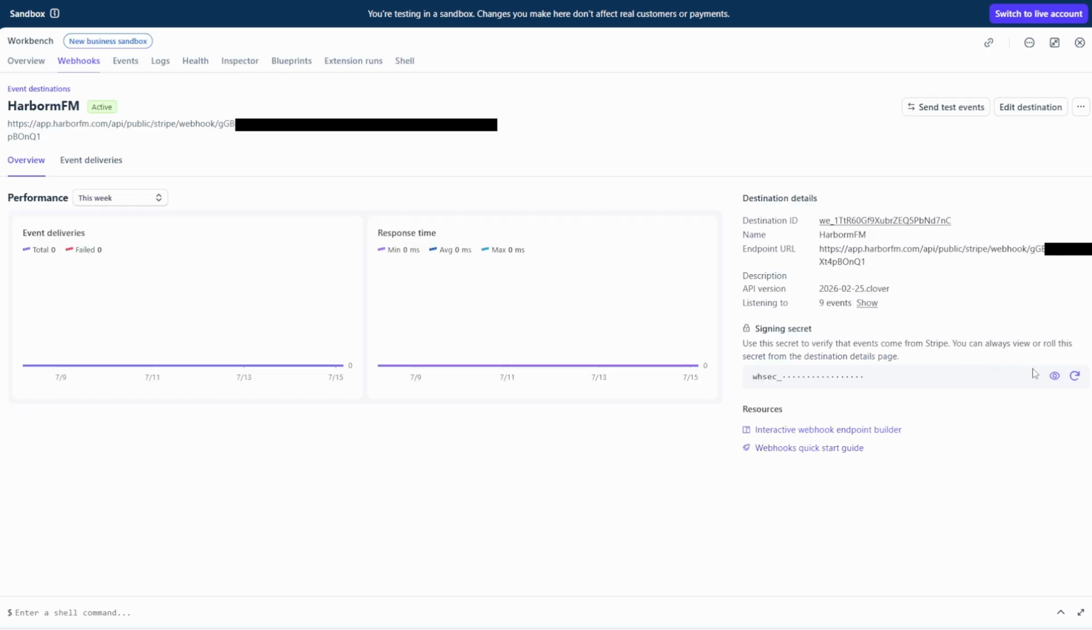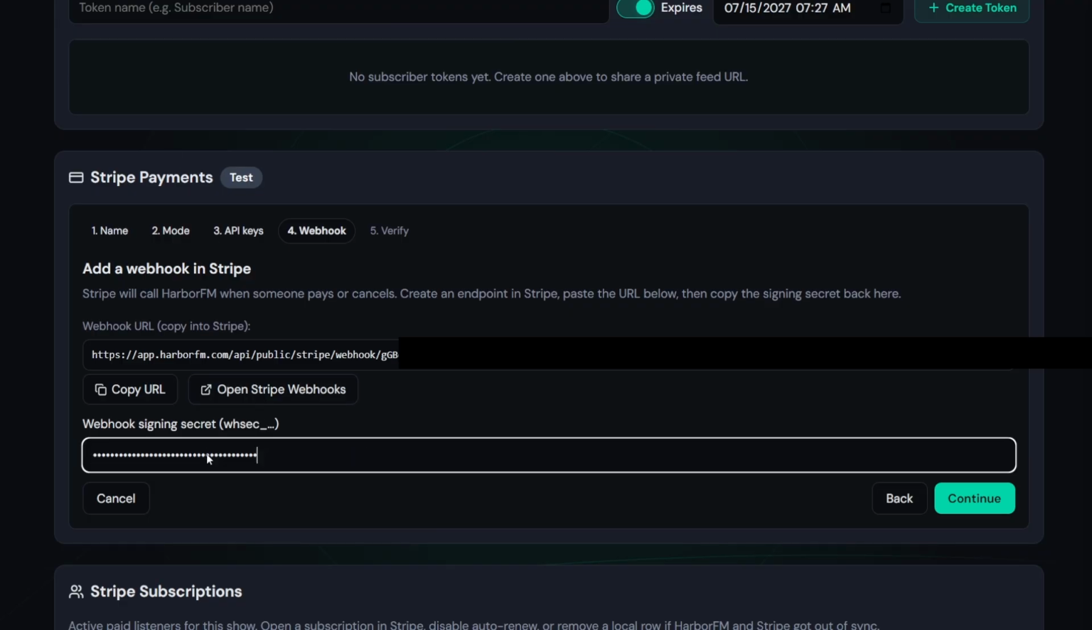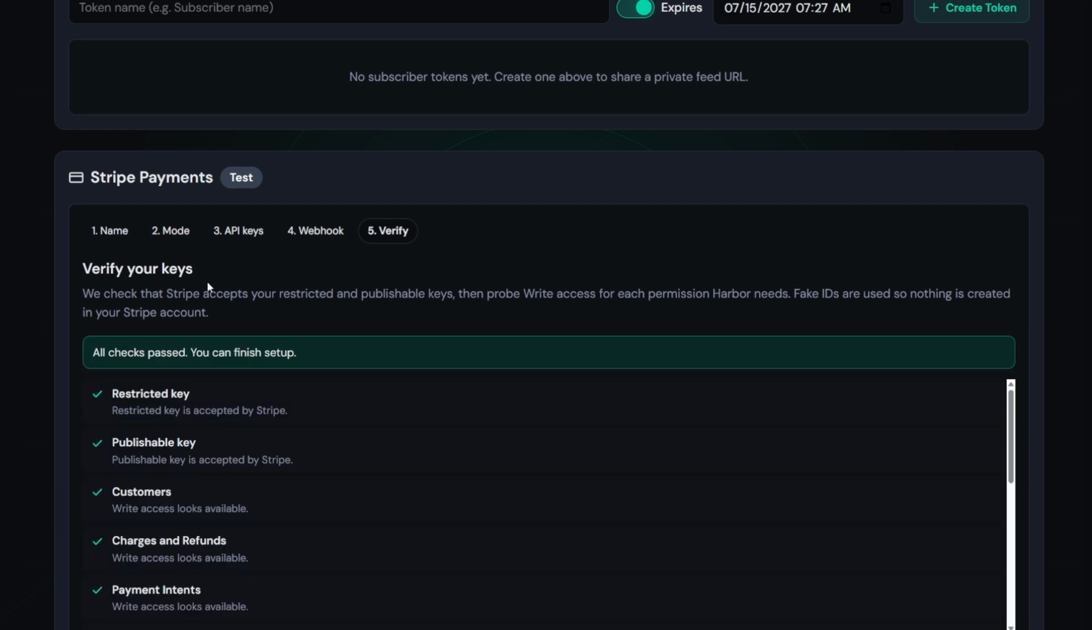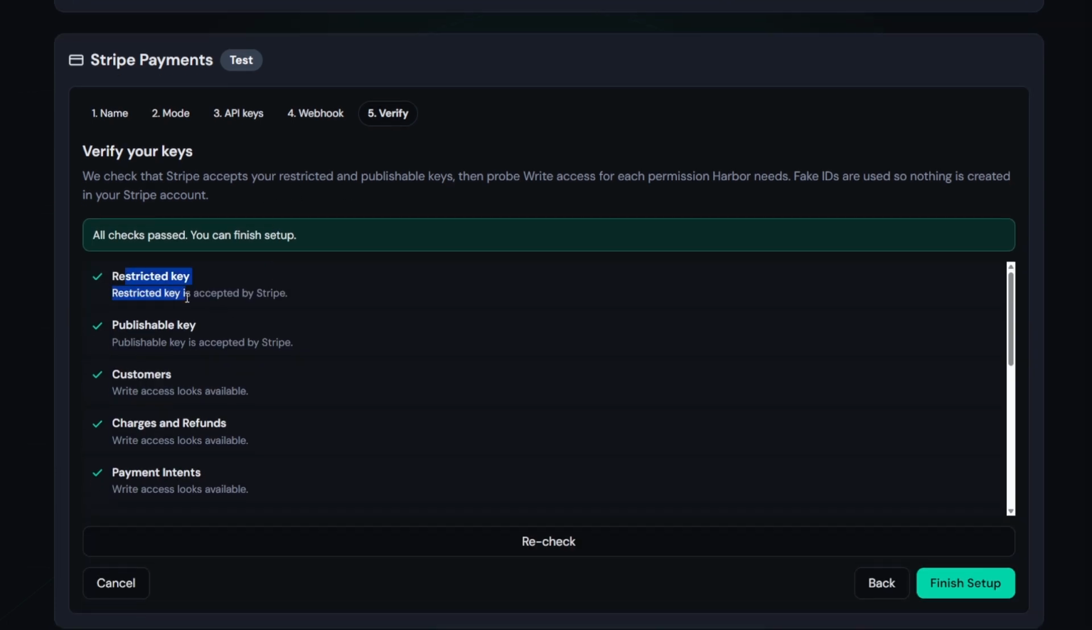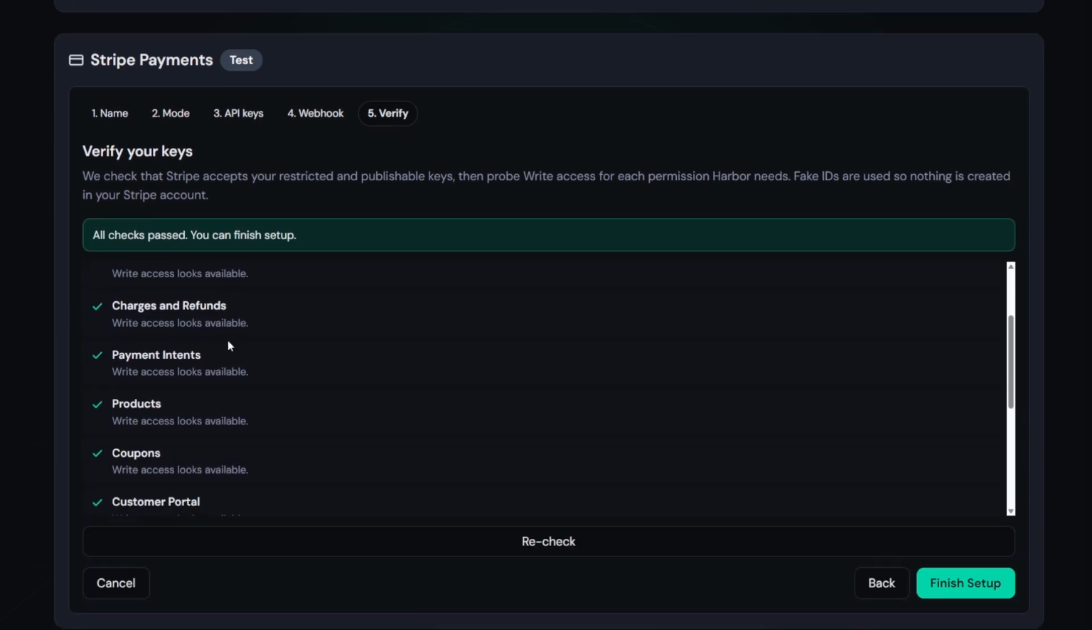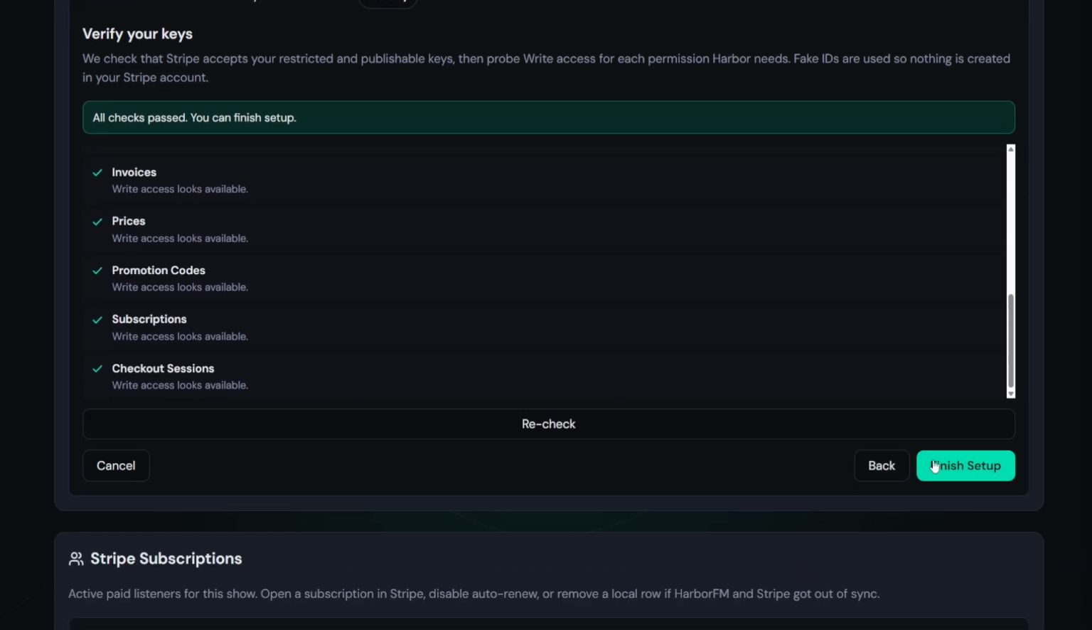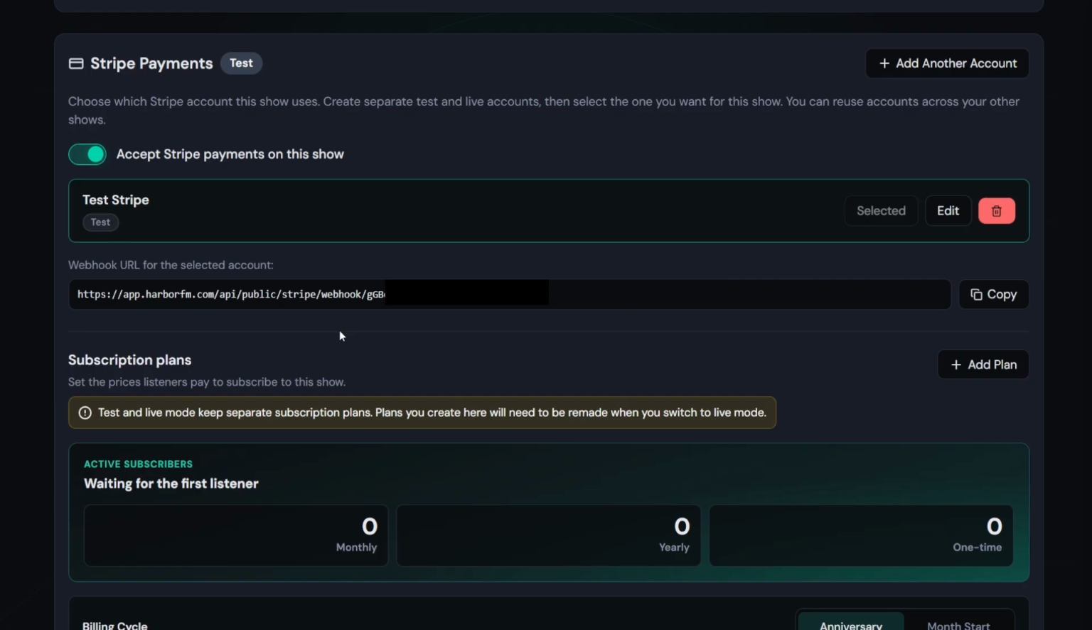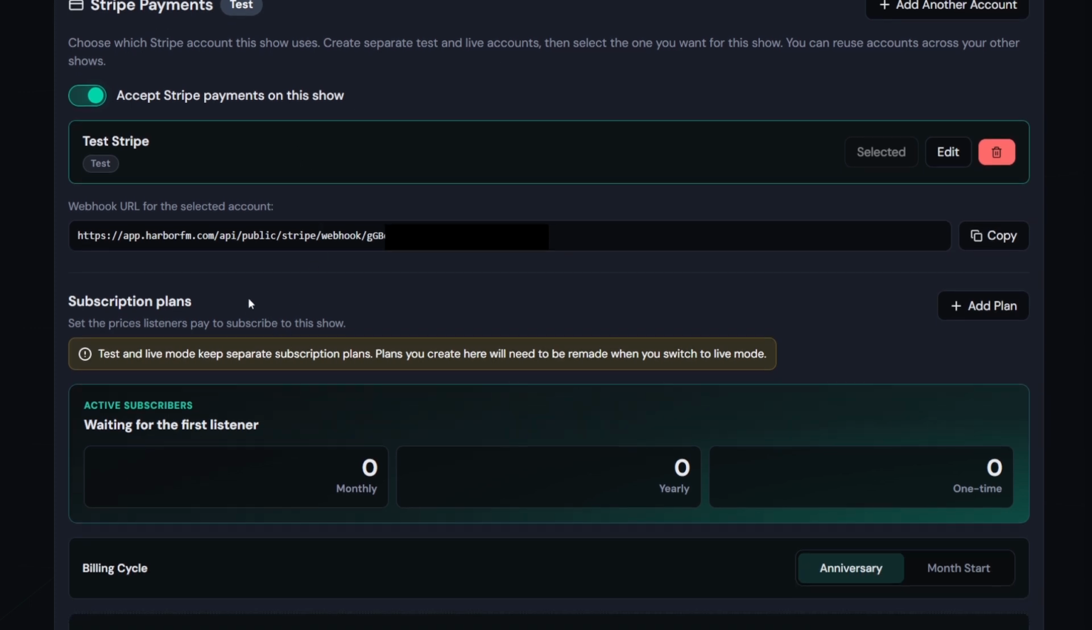Then down here under signing secret, we're going to reveal the secret and copy it, and then come back here and paste it into this input. Once you do that, it's going to verify that your key works, and then it has all the correct permissions, and then you can click finish setup. Once you've done that, you can go ahead and add your subscription plans.